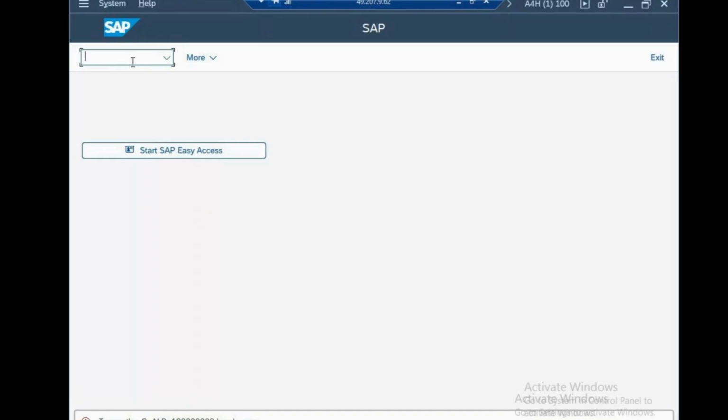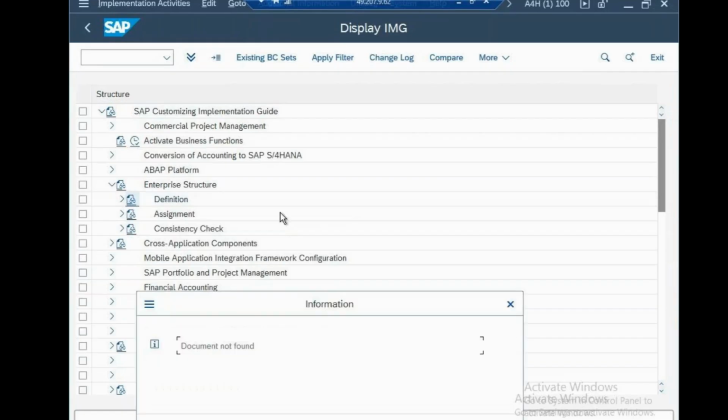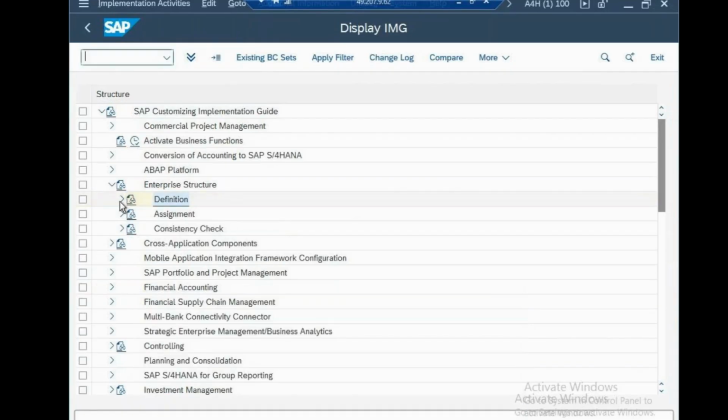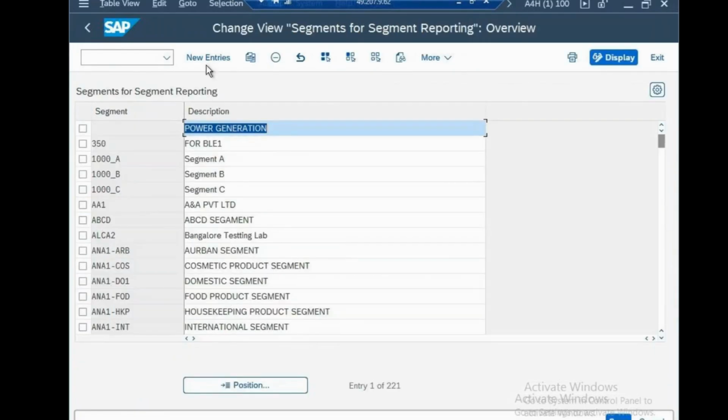We have to do OB45 and OB34 also. It's part of the enterprise structure, so you can do it here. Financial, you can see company, everything will be a business area. If you want to do segments, you can do it directly here also. Just click on segment.